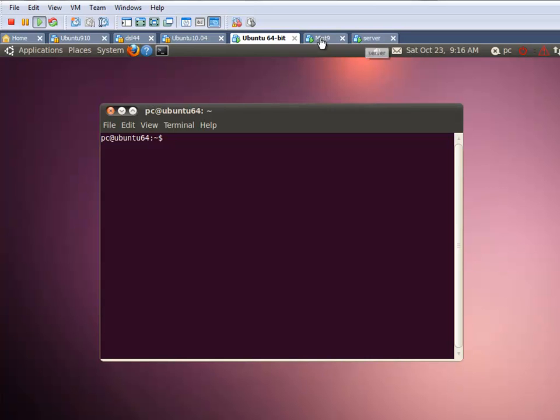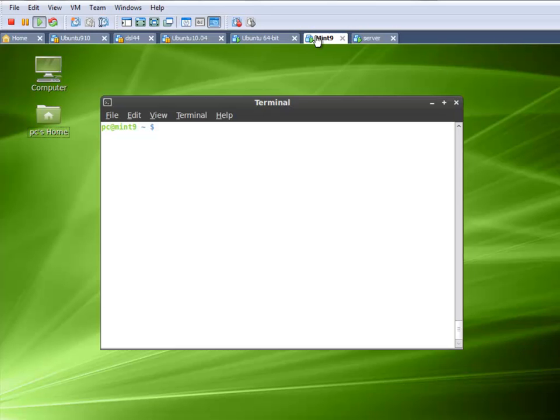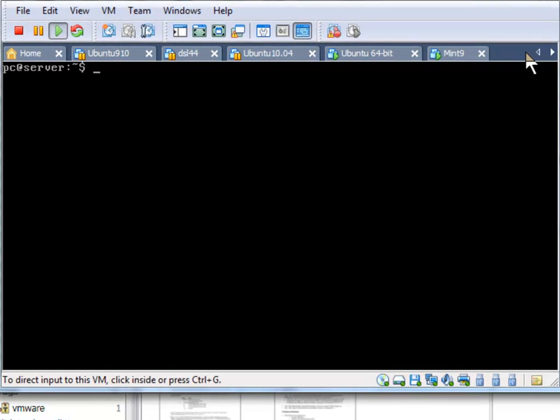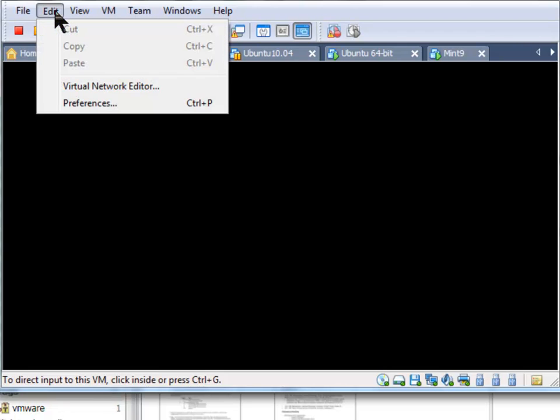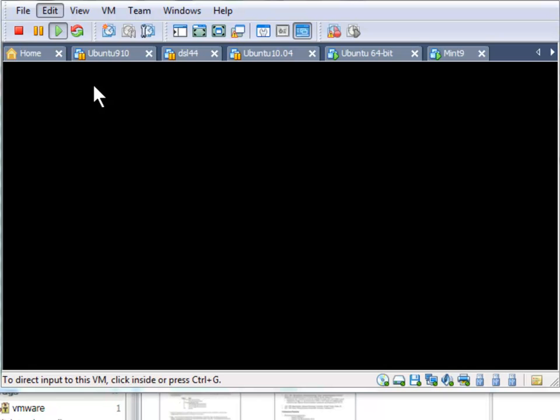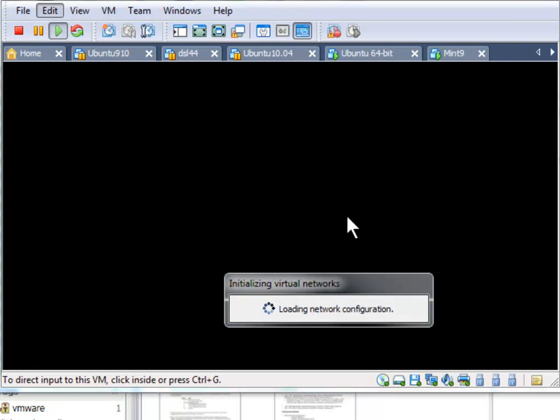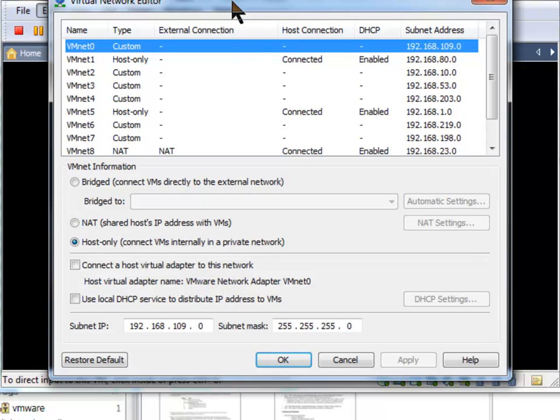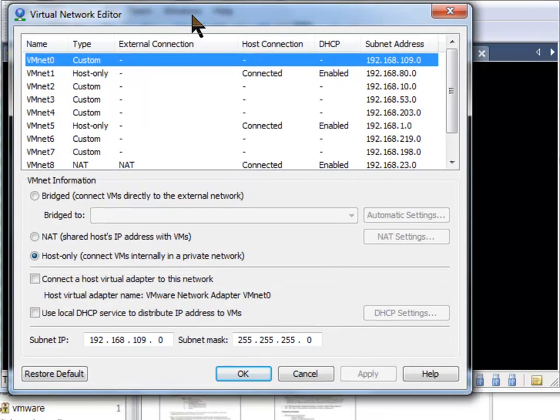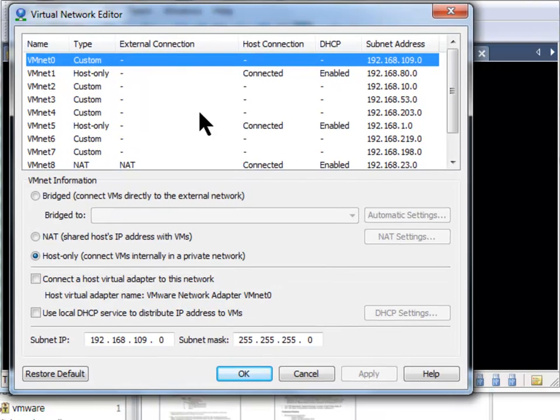So we see we have 3 Linux distributions running in their virtual machines. We have Ubuntu 10, 64-bit, we have Mint 9, and we have the server. What we're going to do is first create our virtual network. We go up to Edit, Virtual Network Editor, and I'm running this in Windows 7, so we're actually making changes to the virtual adapters that are running on our Windows 7 workstation. So let's go in and create one.